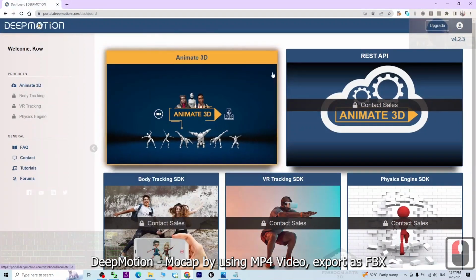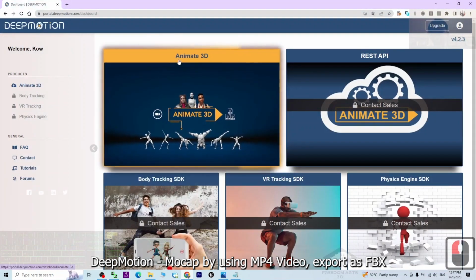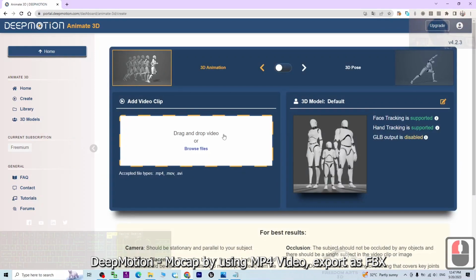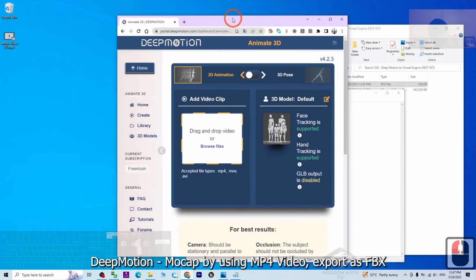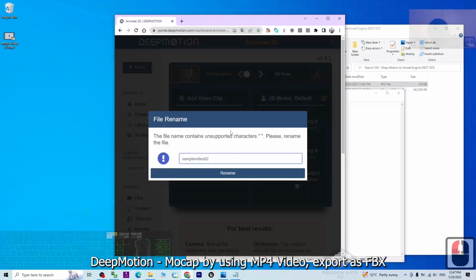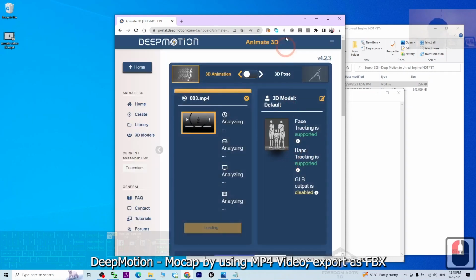Then in deepmotion.com, first click Animate 3D. Next click Create. Drag and drop your videos here. Then it asks you to rename. You can just put it as simple as possible, 003 for example, rename it.